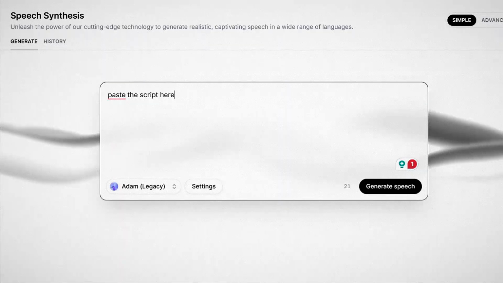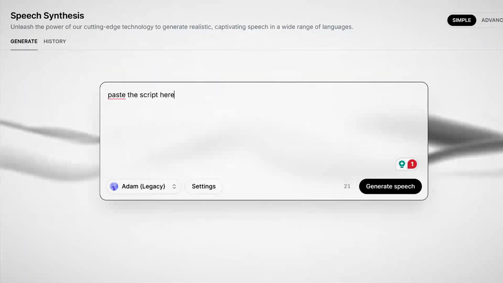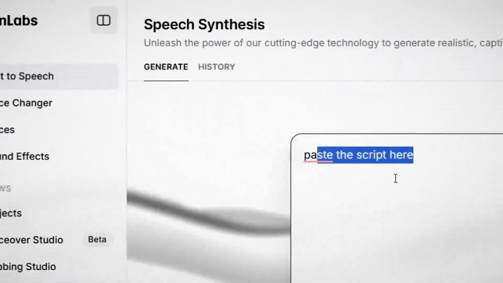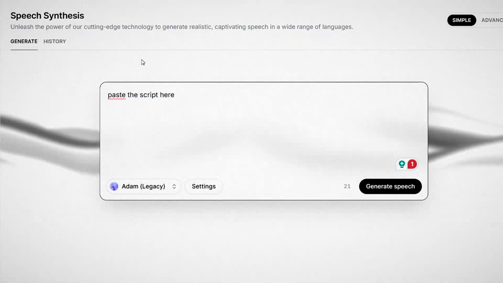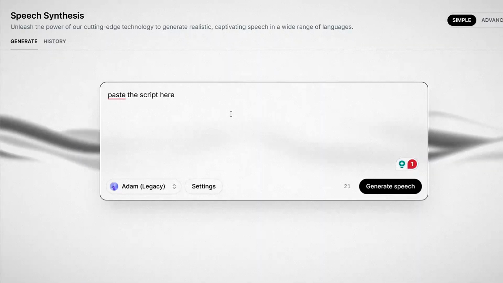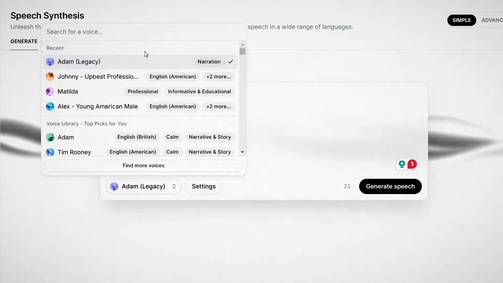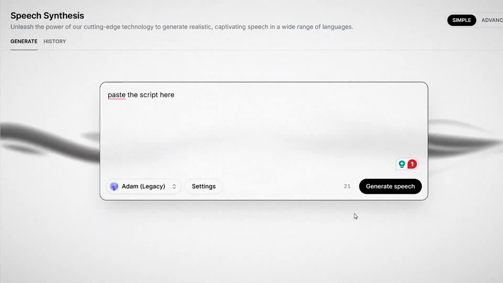Step 4. Generate a voiceover. Instead of recording your voice, we'll use AI to create a professional voiceover. 11 Labs is perfect for this because it generates high-quality voiceovers that sound natural. Head to 11 Labs and sign up for a free account. Once you're in, choose a voice that's clear and fits TikTok's tone. Adam is a popular one.